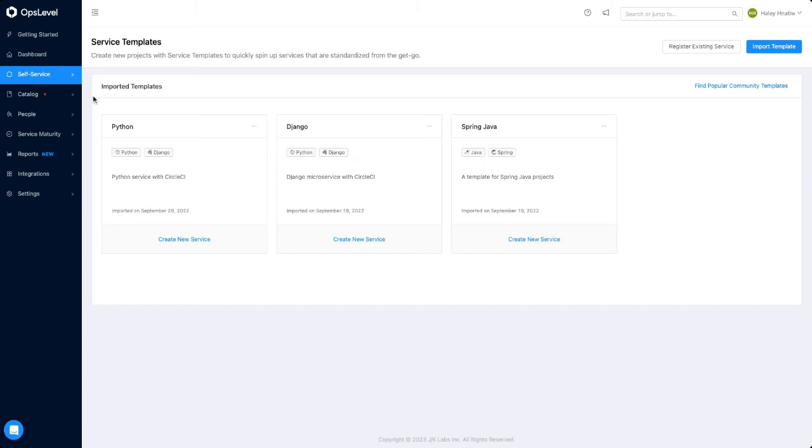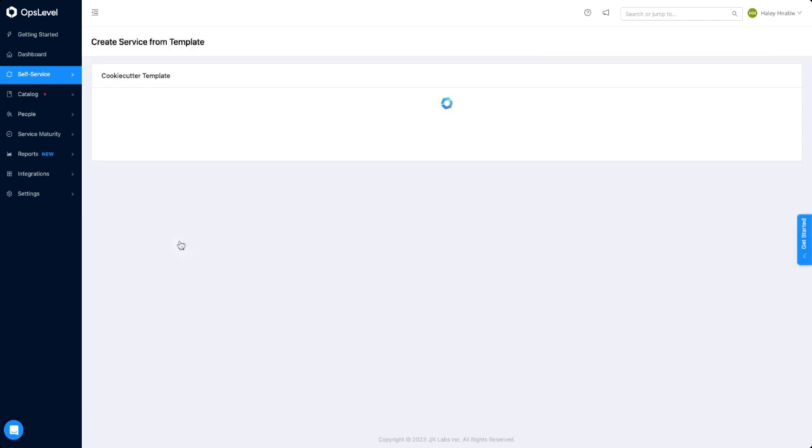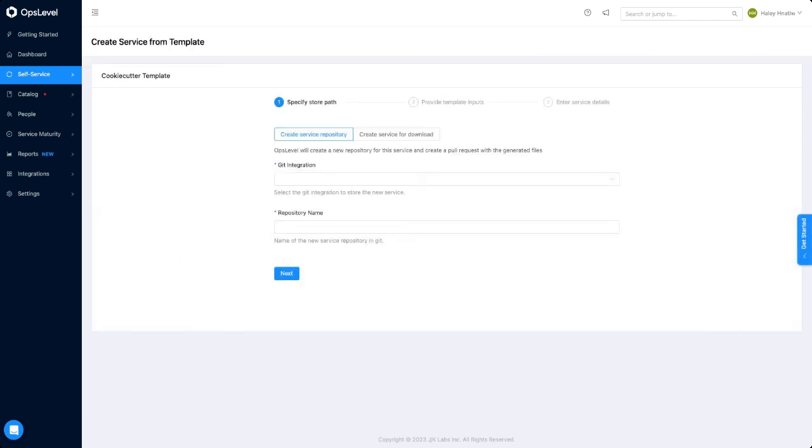Here you'll also find service creation. Simply import approved service templates and empower your team to spin up new services in seconds within your desired guardrails, again, without adding a new request to the back of the queue.